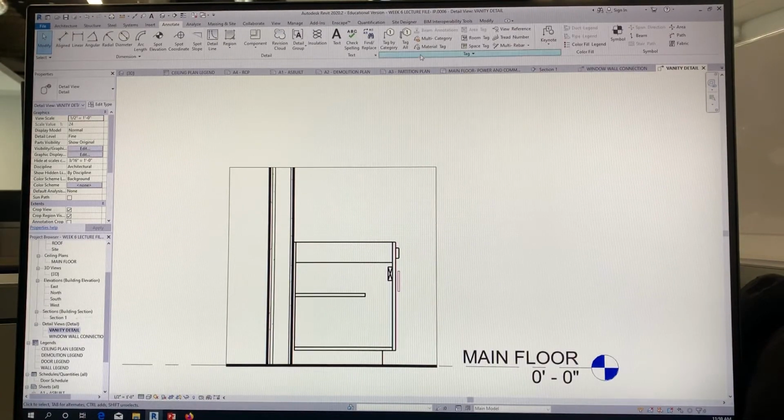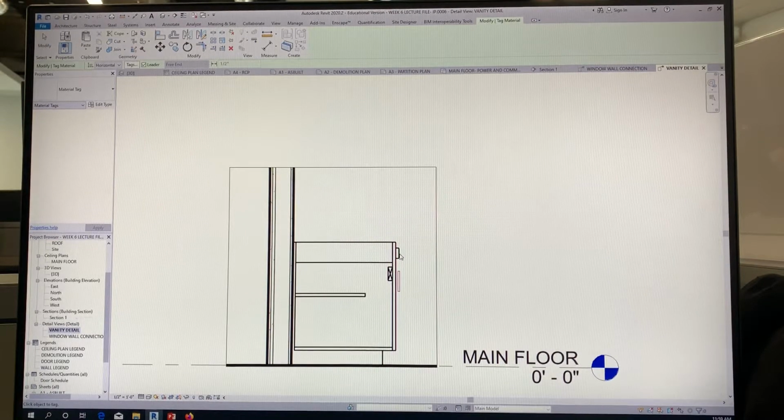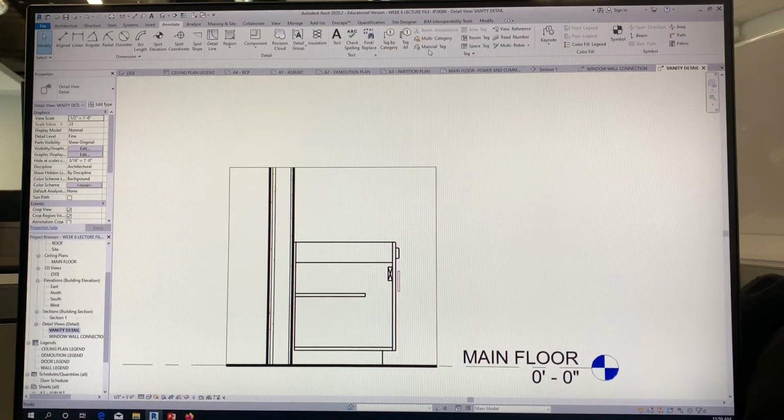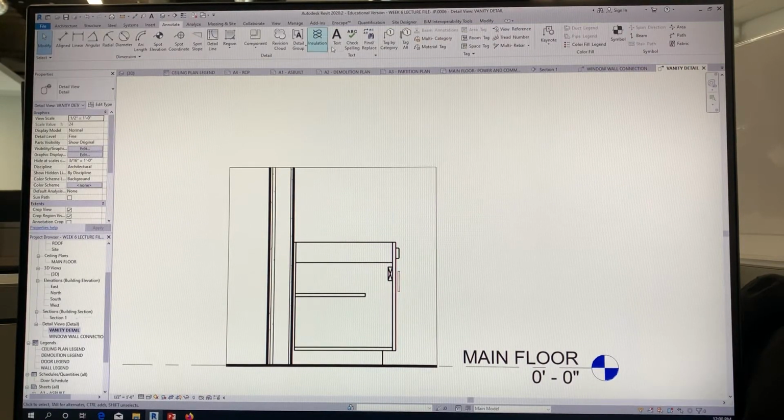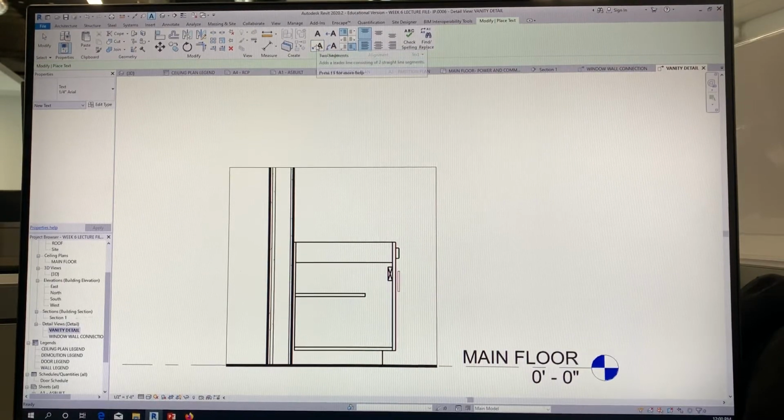And again, we could label it. We could tag it. Okay. We could do a material tag and tag different elements. And again, remember, if you're trying to tag something that doesn't have a tag on it, you could simply put it in and then click onto that question mark and tag it. Okay, or you could go to annotate and just use the leader, right? Just use the leader and tag it and label it.